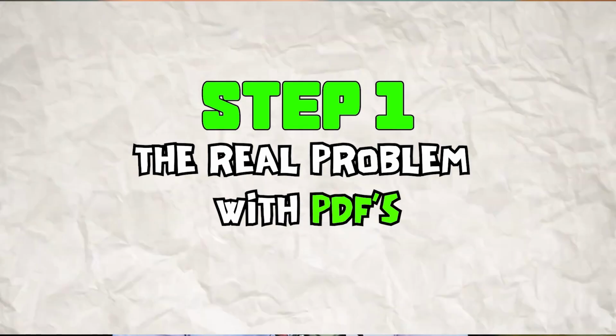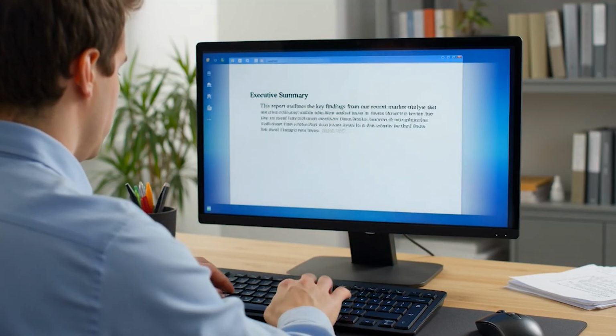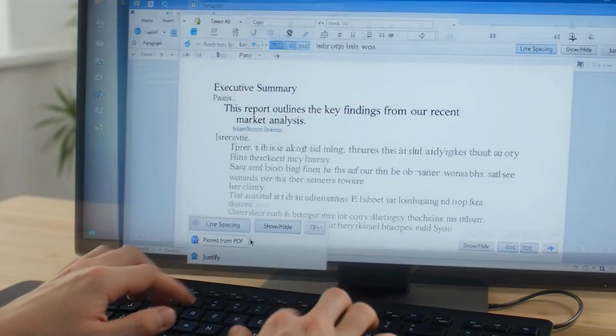Step 1. The real problem with PDFs. Before I show you ZenDocs, think about how you normally handle a PDF. Someone sends you a contract, but it's locked as a PDF. You copy and paste it into Word, it loses all the formatting, and then you manually fix it.